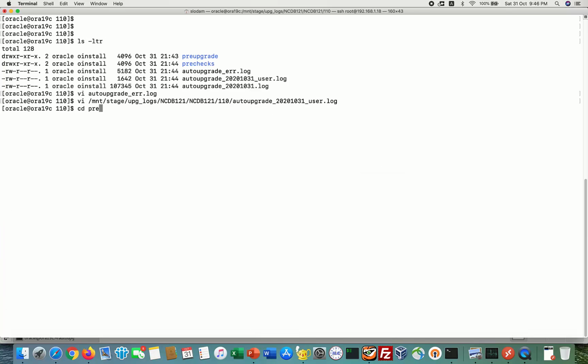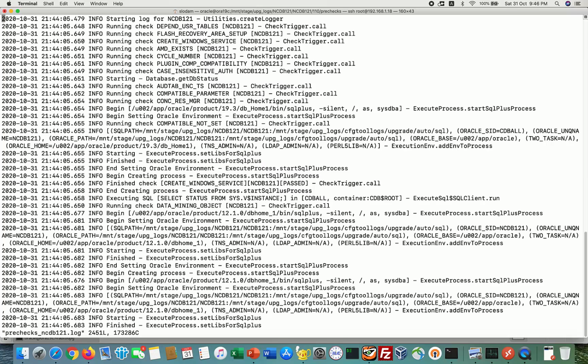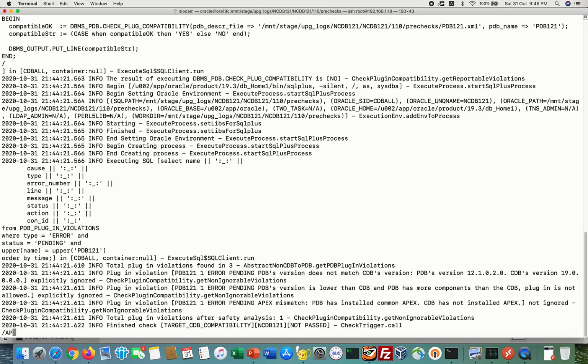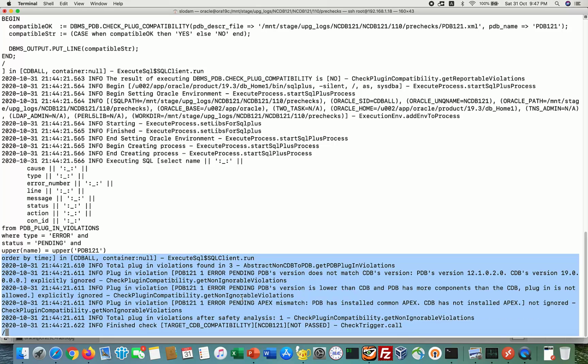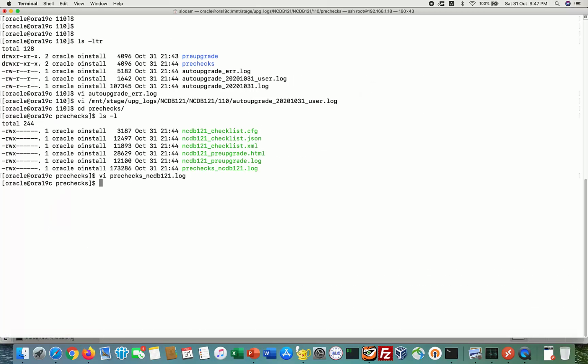And then I go to pre-checks. I said, what's wrong with the pre-checks? I'm checking what has gone wrong, and somewhere in the pre-checks I get this particular error. It says error pending Apex mismatch. PDB has installed a common Apex. CDB does not have Apex installed at all, and that's the reason. And then I realized, oh my God, yes, I remember in the pre-upgrade it had shown me an error, but I underplayed it, and that's why my job has failed. Let's see, my job has indeed failed.